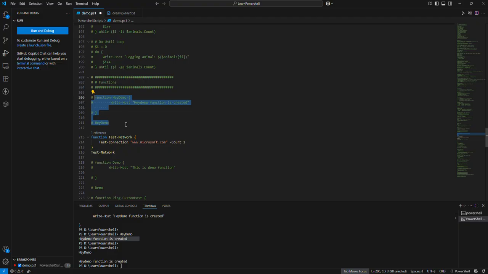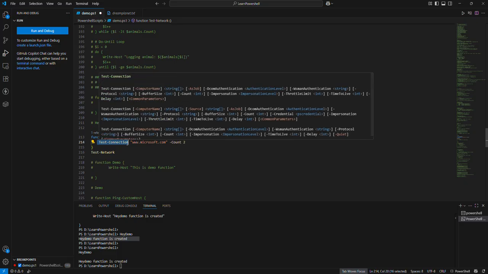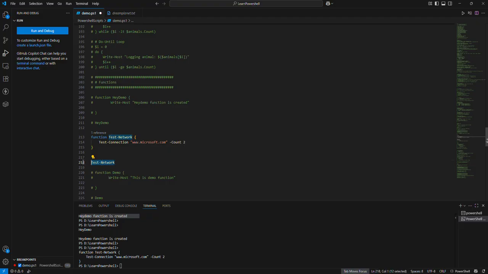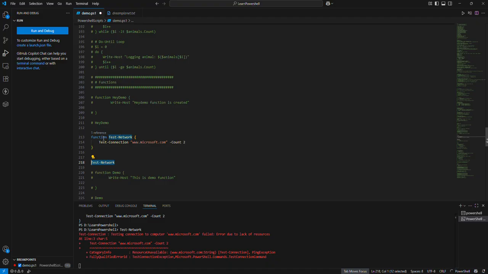Let me comment it. This is the same thing. This is a function called test network. The name of the function is test network. With this, the particular command we are executing is test connection, and we are sending this request to microsoft.com with a count of two, so basically two times. Then we just execute this function. This is important. First let's create the function. The function is created, and after that we just have to execute it. Now you will see it goes inside and keeps on executing.